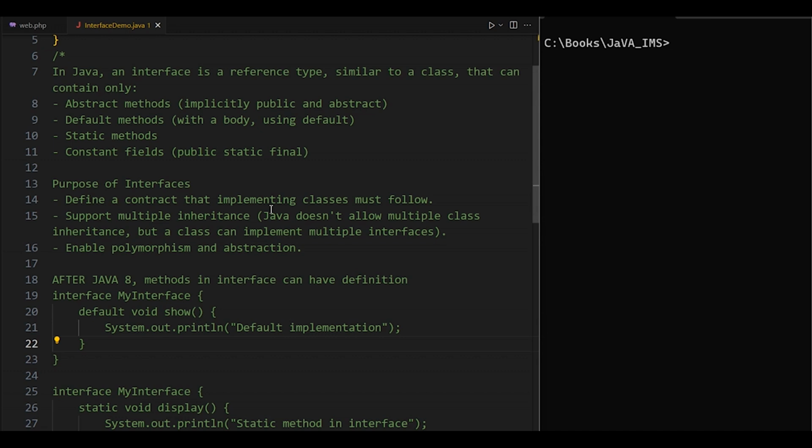Okay? An interface is a reference type. It is similar to a class. It can contain abstract methods, which are implicitly public and abstract. It can have default methods with a body, and the default keyword must be used to declare a method as default. And there can be static methods, and the static keyword is used to declare a static method.